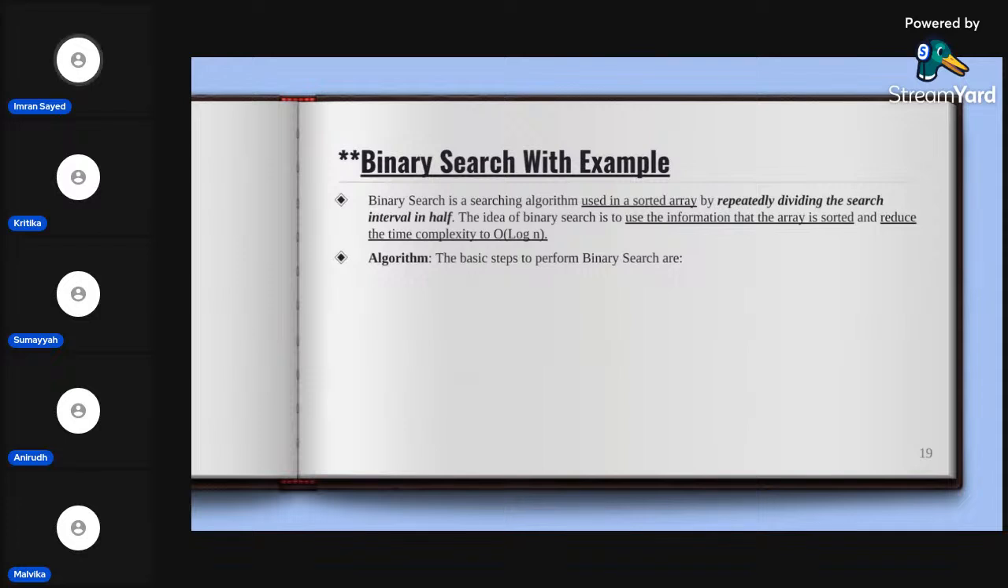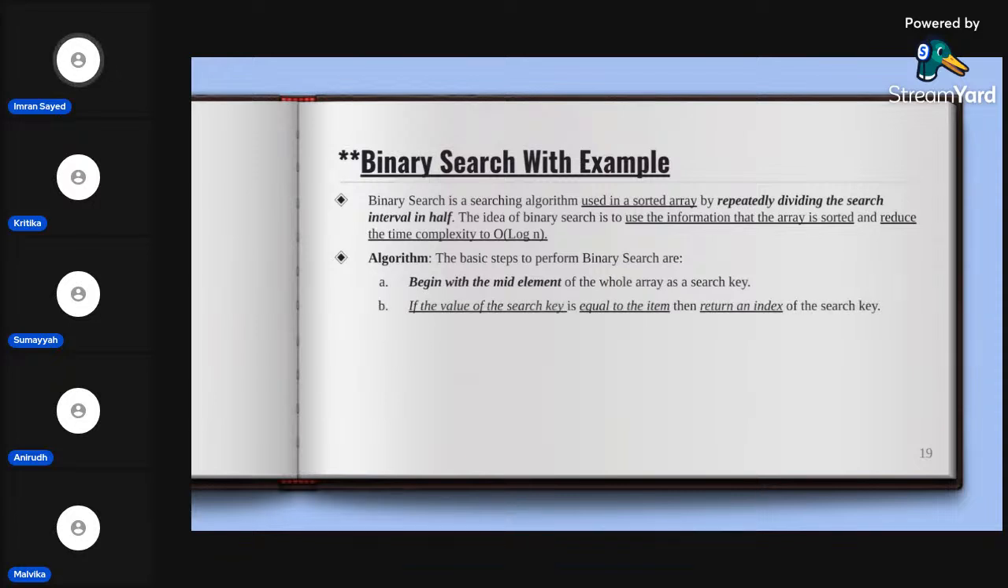Algorithm: the basic steps to perform the algorithm are: begin with the middle element of the whole array as a search key. If the value of the search key is equal to the item, then return the index of the search key. If not, then if the value of the search key is less than the middle element of the interval, decrease the interval to the left half.